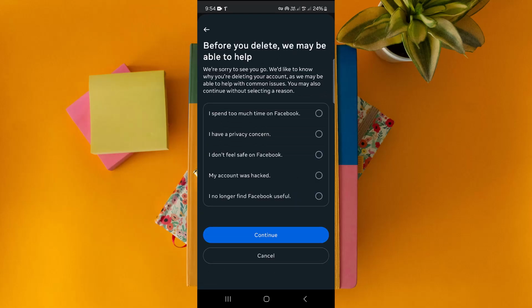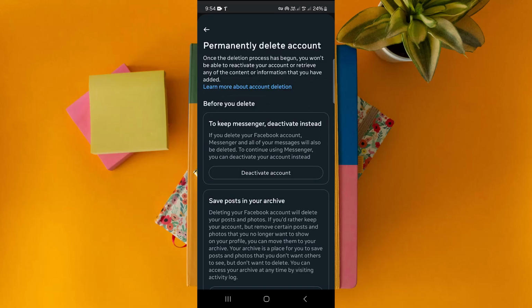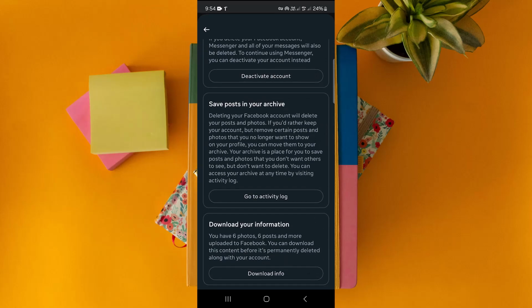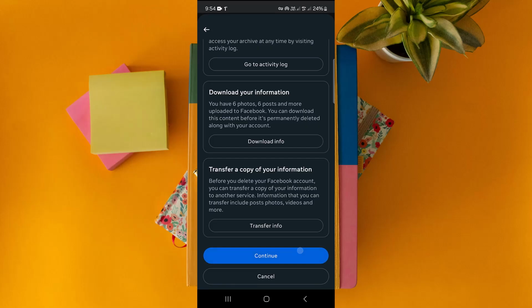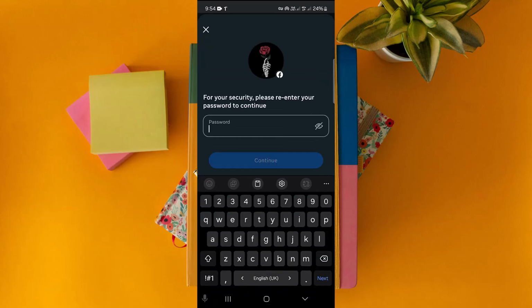And then just select a reason you want to delete your Facebook. I'm tapping on continue again. Now tap on continue. Now just scroll down and tap on continue. Here you have to give your Facebook password, and once you tap on continue, your Facebook account will be deleted.